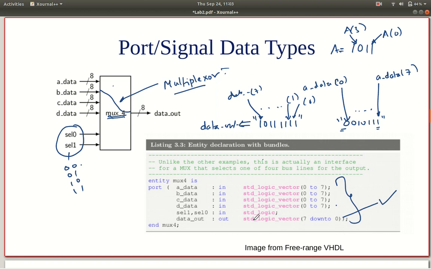So this is the syntax. You specify the port name, you specify its mode, and you specify its type. Look at this port, it is not a vector, it's a single input. So select 1 and select 0 are single inputs. Instead of writing it this way, we might have written select in standard logic vector 1 down to 0. We could have given this bunch a single name.